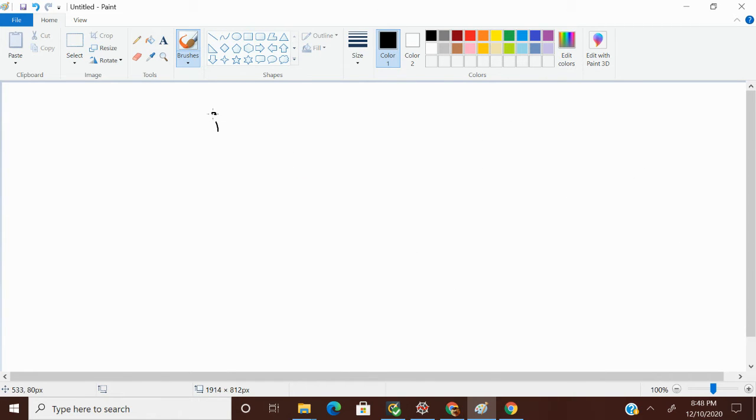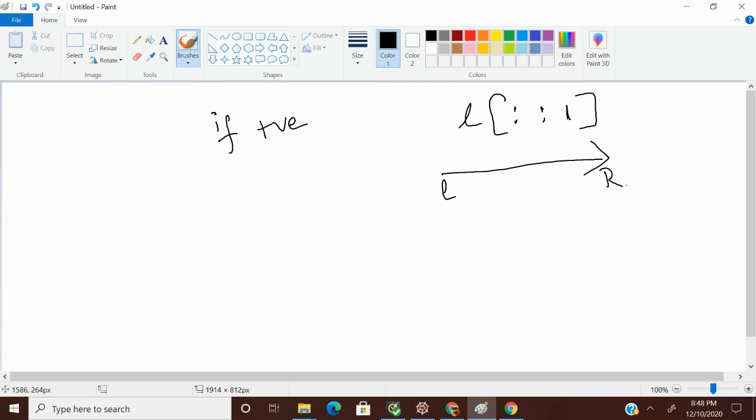If step value is positive, like I took my list, providing the begin value is optional and the end value is optional. So step value is 1, that is the default step value. If I took 0 as my step, then we are going to get a value error. If step is positive, it moves in forward direction, that is from left to right.